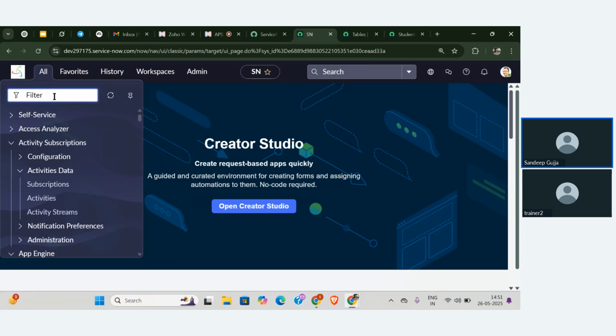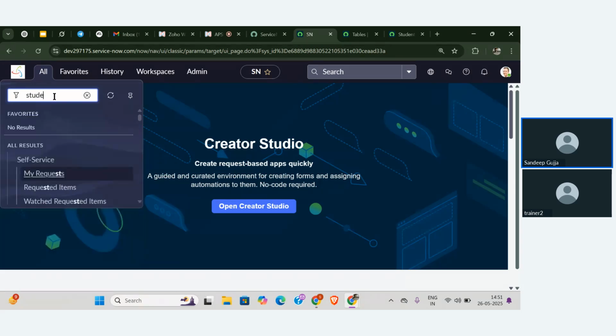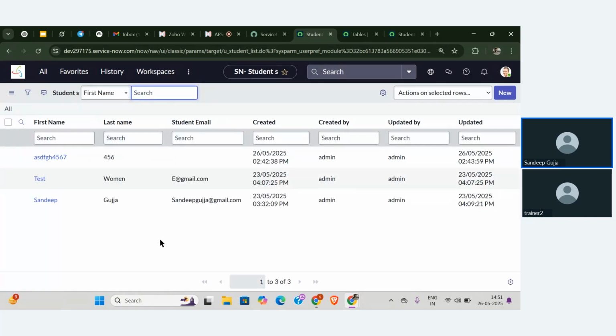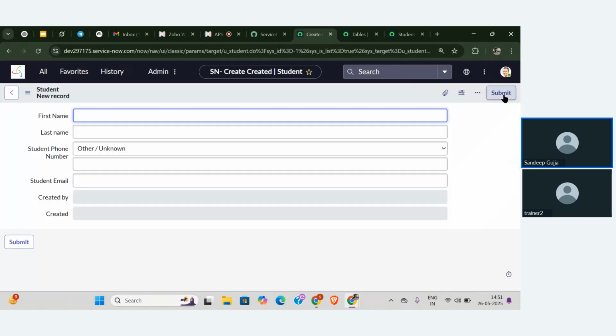So for that, we need to go to the student form that is there in the student table. So now let me click on students. Then it will show the list of records. But if I click on new, this is the form that I am viewing now.